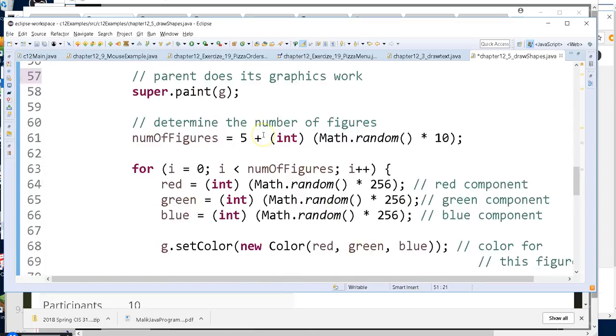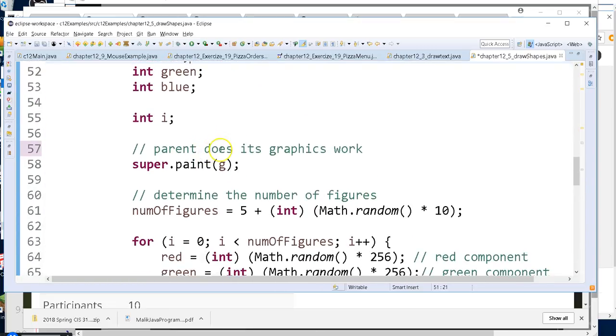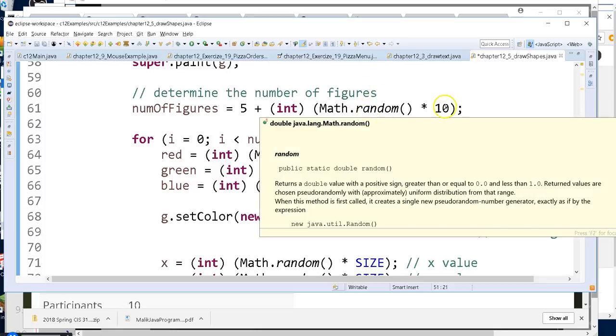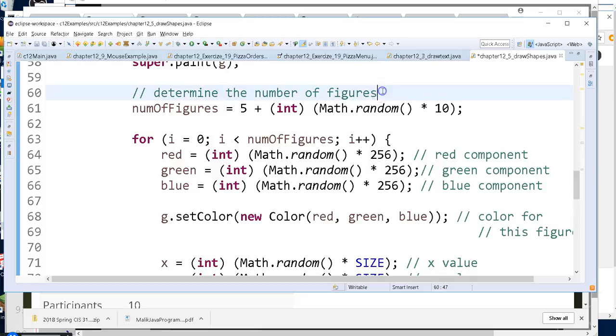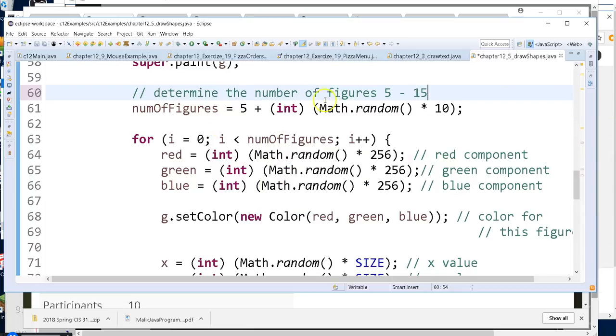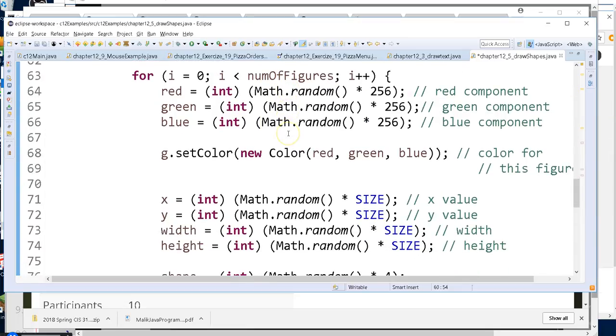So then we see what he's doing here. We let the parent do its work. We decide how many figures we're going to be drawing. So we add 5, so we're going to have a minimum of 5 figures to draw. And then a random, remember random returns 0 to 1, times 10. So I could put a comment here. It's going to be 5 to 15 based on this formula. And I'm hoping by now you'll recognize this code.